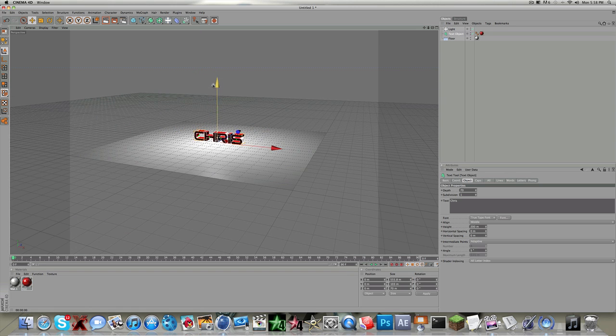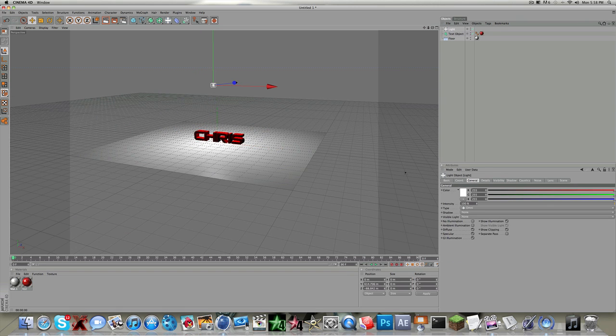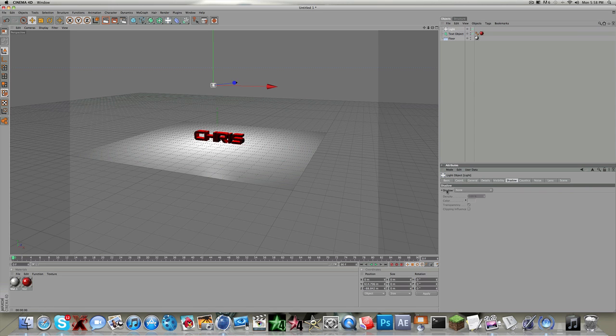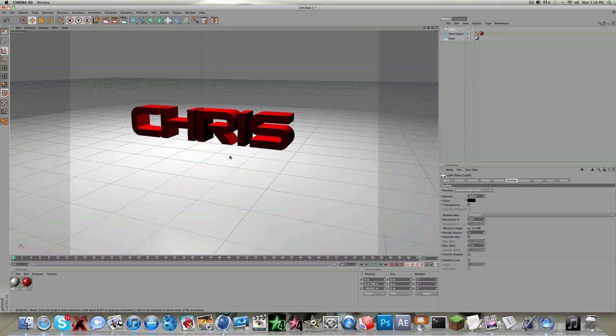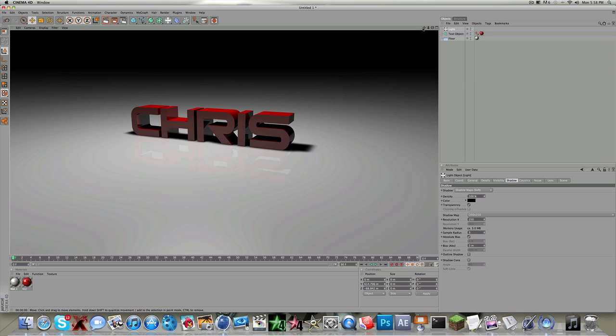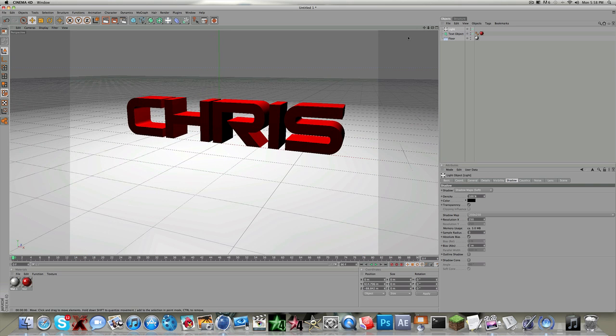I think what would make this look a lot better is if we go to light, go down here to shadow. And where it says shadow, go ahead and hit shadow maps soft. Go ahead and render that, and that adds a nice shadow to it. But we're still missing something. It's really not popping out at you.